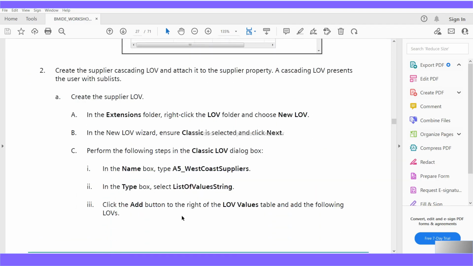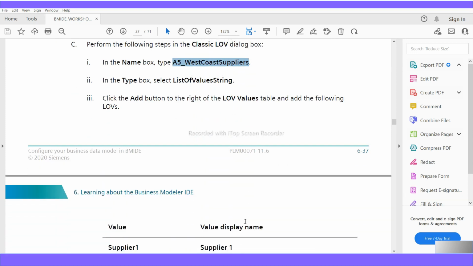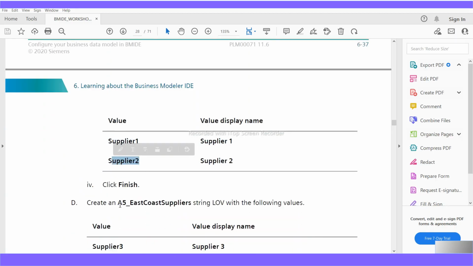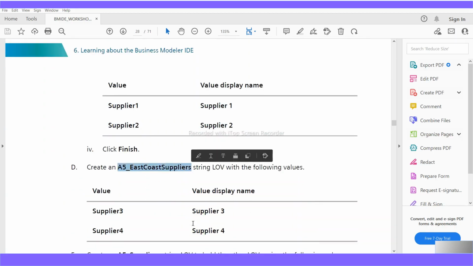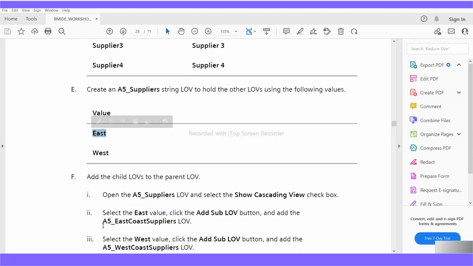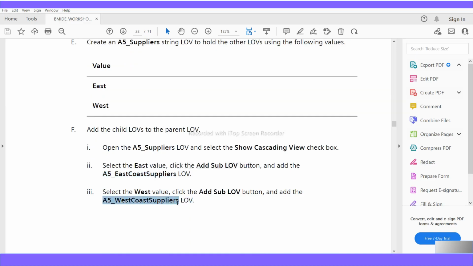Next, they created a cascading list of values. For that, first they created a A5 West Coast supplier list of values. Inside that they added two values. Then they created one more East Coast suppliers list and added values. Then they created a A5 supplier LOV with values East and West, and attached the cascading LOVs. For East they attached the A5 East Coast supplier, and for West they attached the A5 West Coast suppliers.